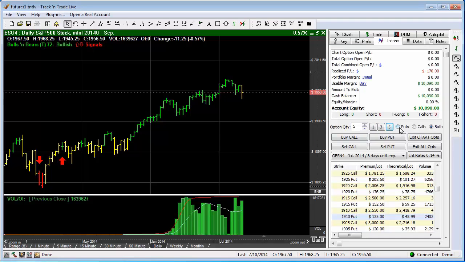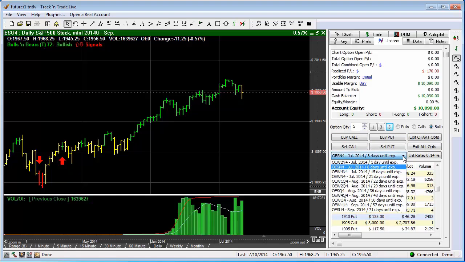We can also say that we would like to display in our table down below either just the puts or just the calls, or we can have them interlaced by having both selected here. You'll also notice that these are the buttons that we use to place the orders of the options, but before we choose the options that we want to place, we need to choose which time frame. You'll notice that we have the ability of showing multiple time frame options on the same chart, multiple expiration dates.